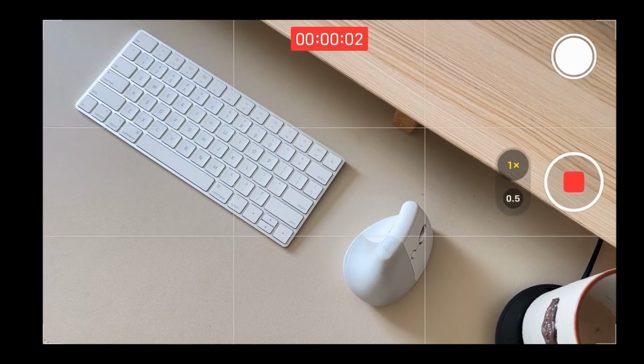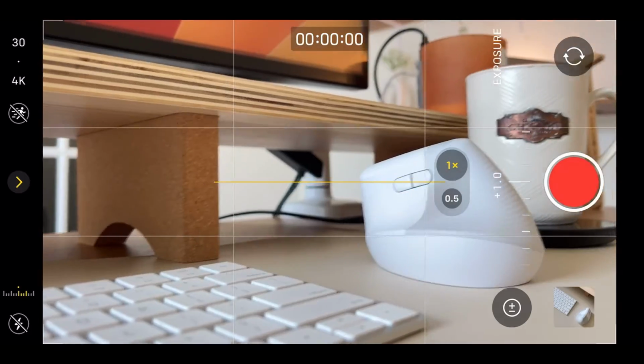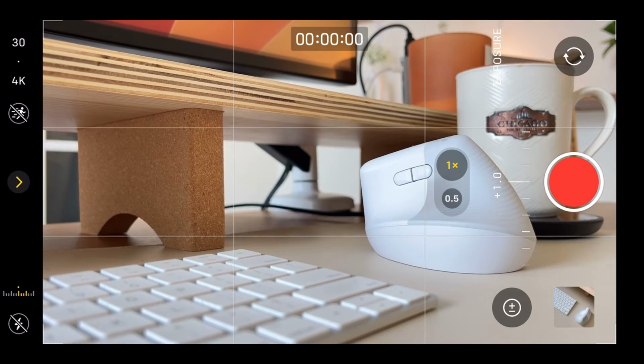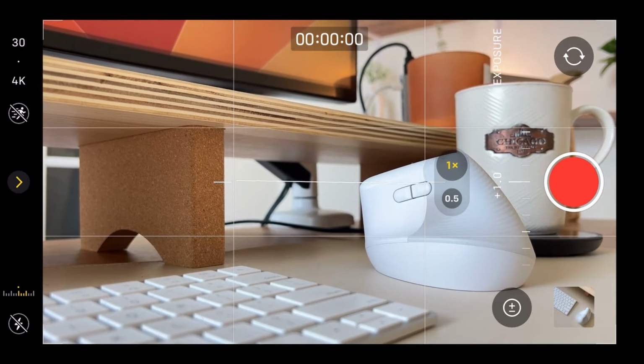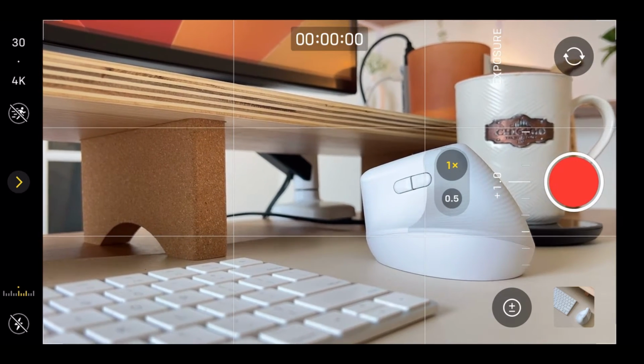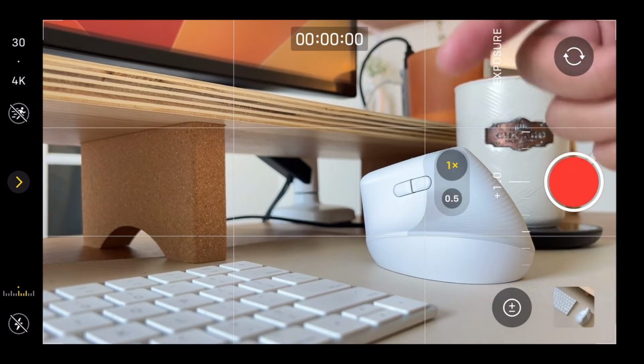I can have my phone still and then I can move the mouse with my hand. So then what's still is the phone, and then what's the moving part is the mouse. I make sure that it's lined up on my rule of thirds.